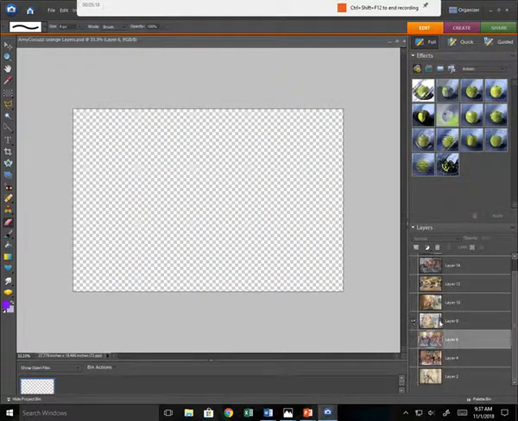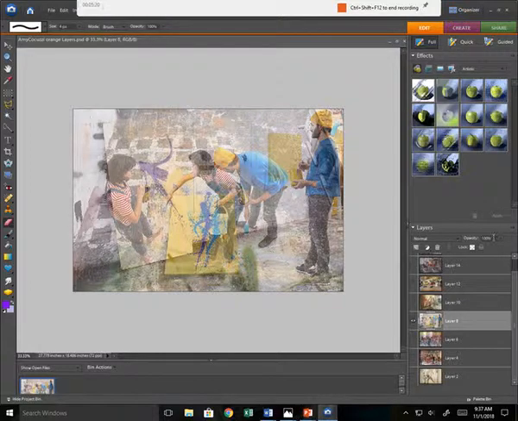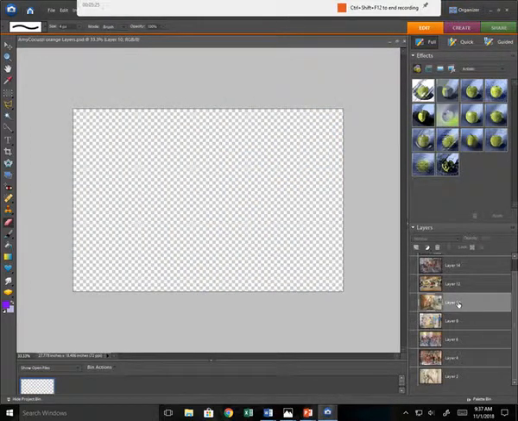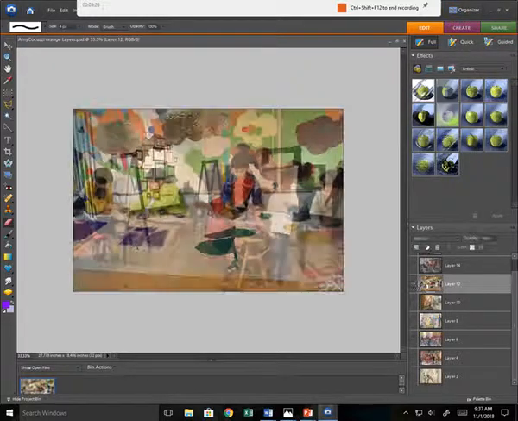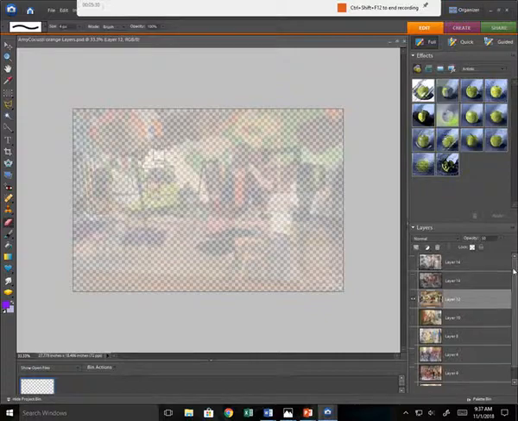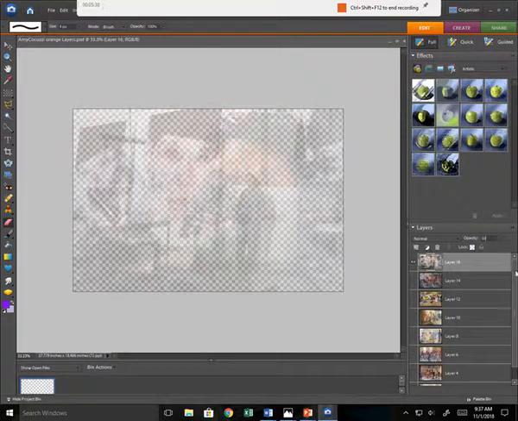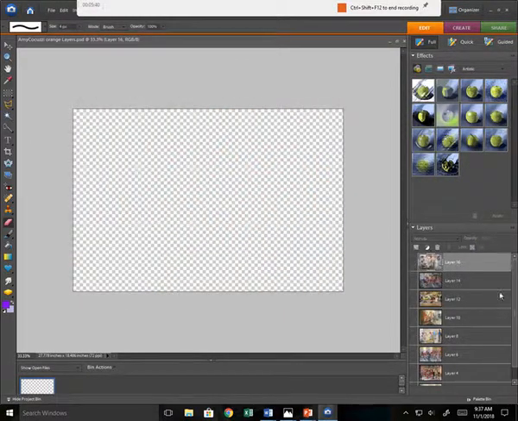6 stays 100. 8 is 50, because now we're counting by 4s. 10 stays 100. 12 goes to 50. I'm going to hide 12. And then 14 stays the same, and then 16 goes to 50. Okay, so now I'm ready to merge these, so I'll hide them all.